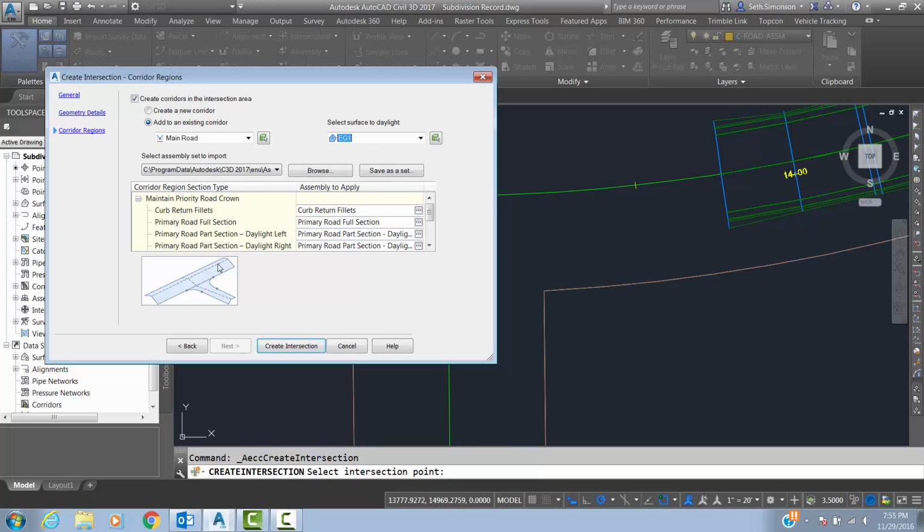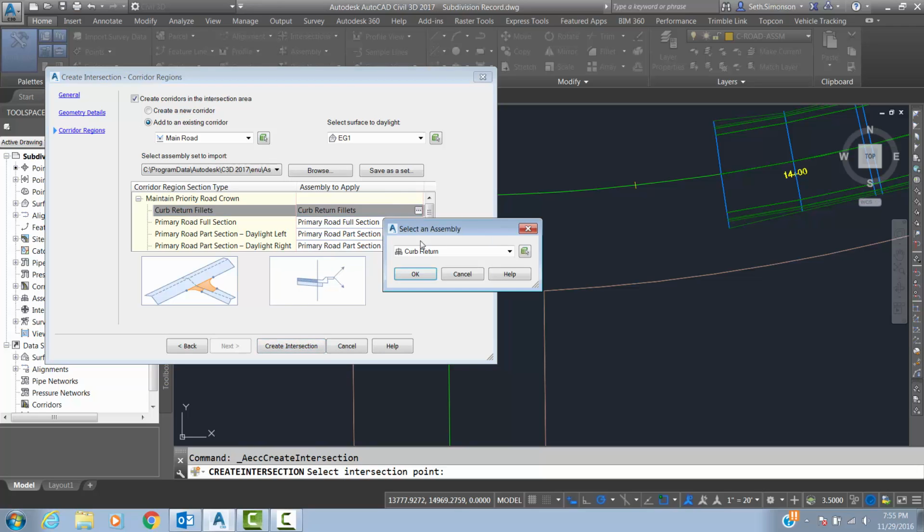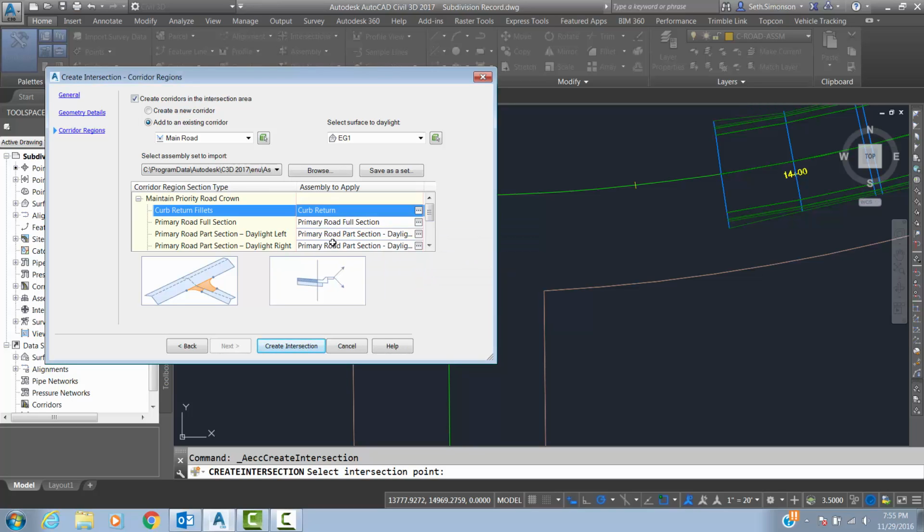Now we can go down here and we have to start putting in our assemblies. So this is why we created all those different assemblies. So first thing we do is we go to the curb return fillets. If I click on that, you can see basically in the plan view where that's going to go, and you see what the assembly should look like. So this looks exactly like the curb return that we created. So I'm going to hit the little ellipses and I'm going to choose the curb return alignment. If you use these defaults, it's going to end up looking funny. It's going to use CAD defaults and it's not going to look that great.